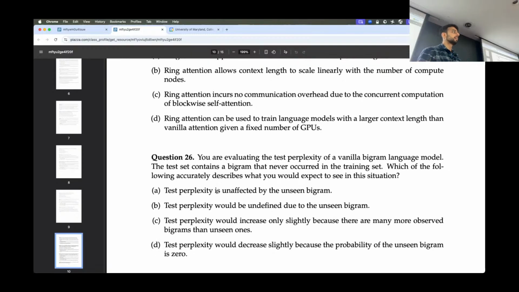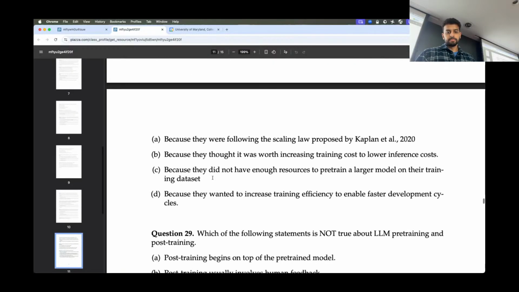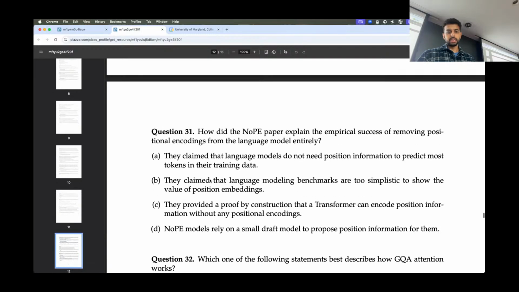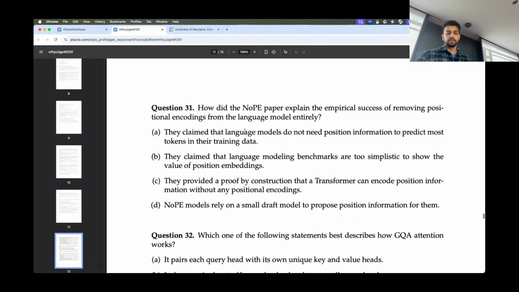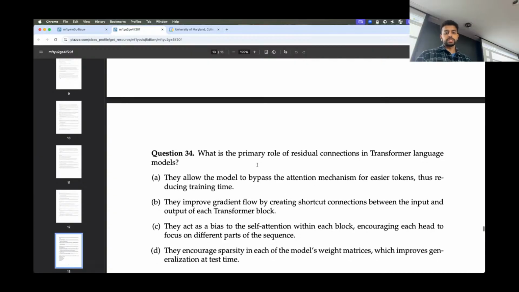Okay, so I highly recommend you make sure to understand the math here. This also involves conversion from probability to log probability to perplexity, so just make sure you're okay with all of those concepts. All right. We will talk about this NOPE paper at the end here, so you can come back to this one. Okay, so question 34.